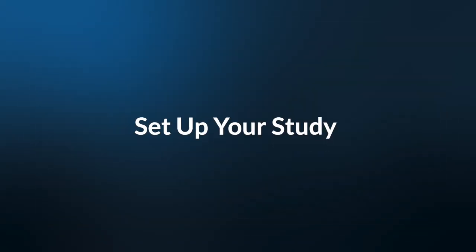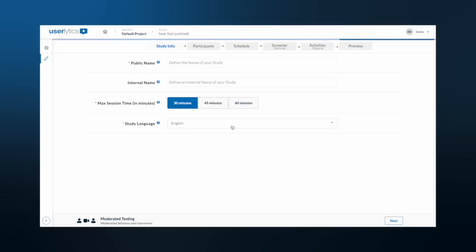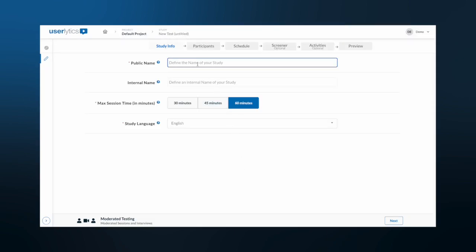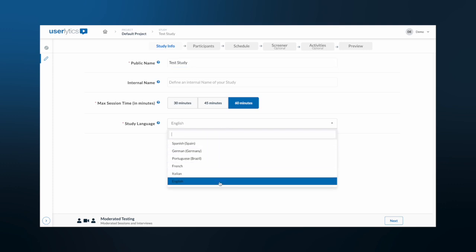Set up your study. Now you're in the study builder. First, pick a public name for your study. This is what participants will see, so make it relevant. Optionally, set an internal name for your team's use. Then choose the max session time and study language.